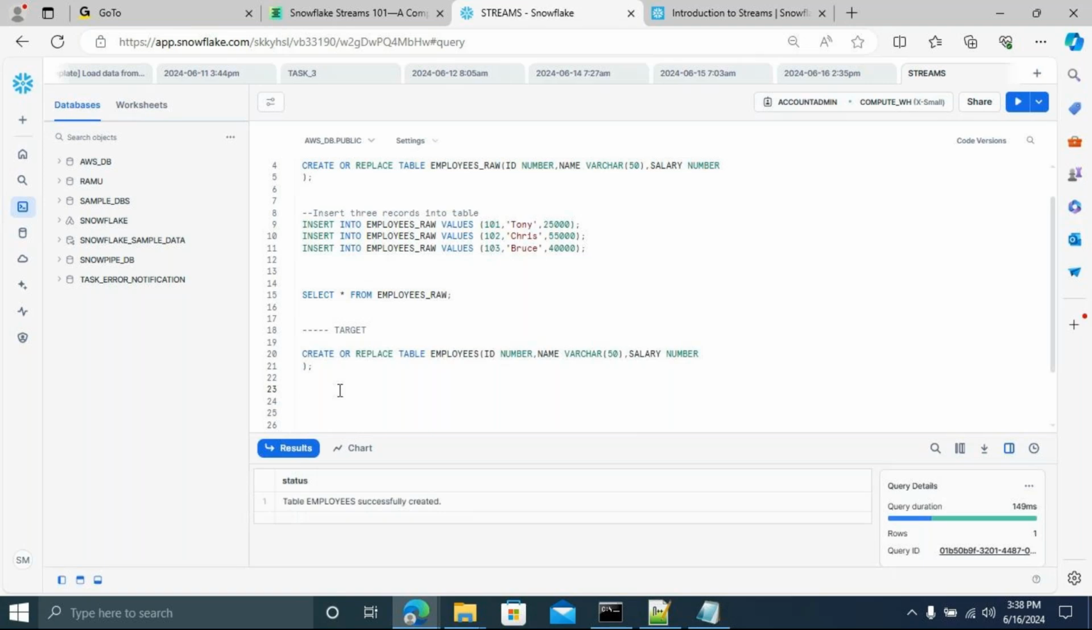I'm asking a basic question to you guys. Just to copy the records into a table, how will you do it? Create table as? Insert into. Correct. Insert into select, right? Insert and select. Is it correct?